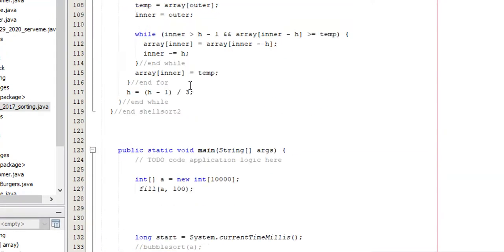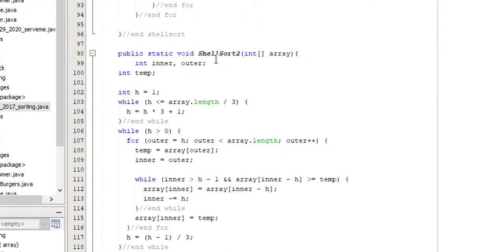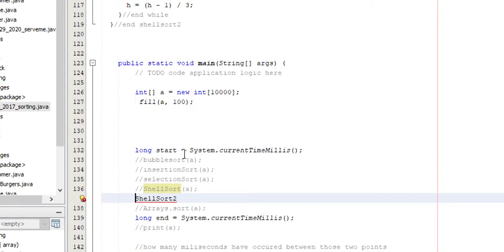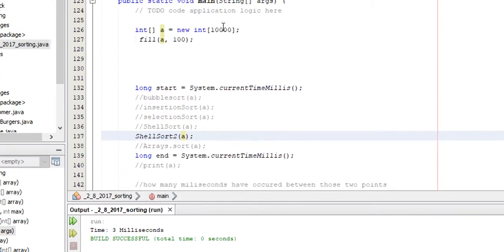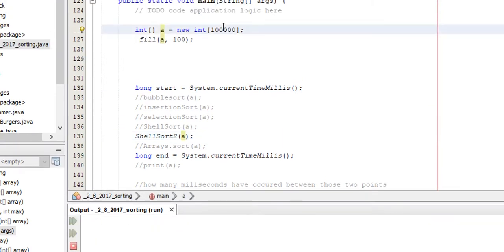Oh wait, did I call it Shellsort 2? I guess I kind of have to give it an array, don't I? There we go. So we run it, 3 milliseconds, okay. Run it again, 57 milliseconds. A million.